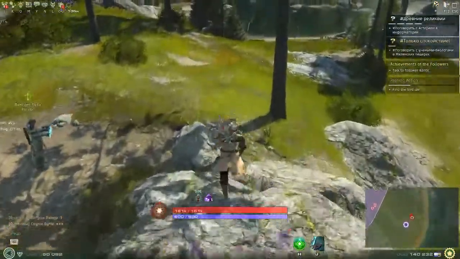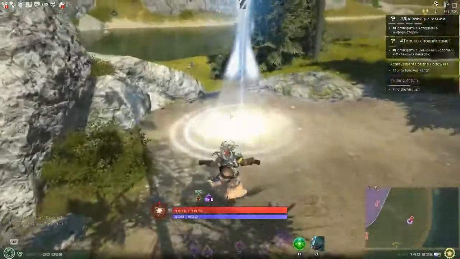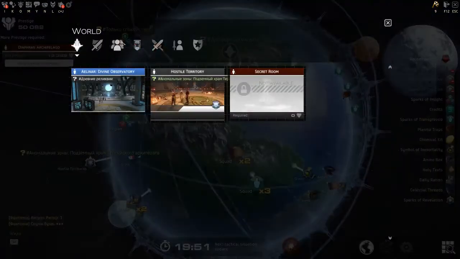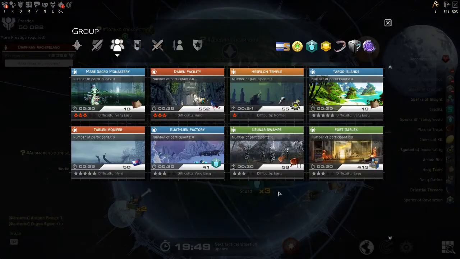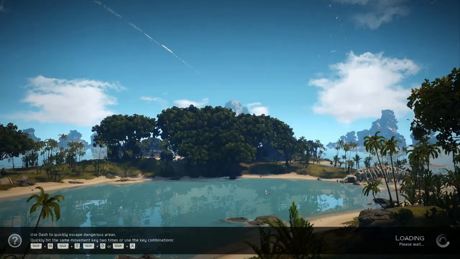So, despite that, what can you do? Once you hit higher prestige, the group adventures will have purple items. Once you unlock Targo Island, you can go there. You want to use this in a group because it's a group adventure. Even so, it's very easy mode.